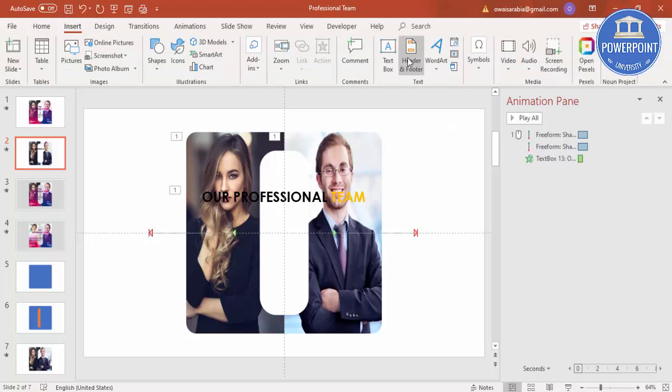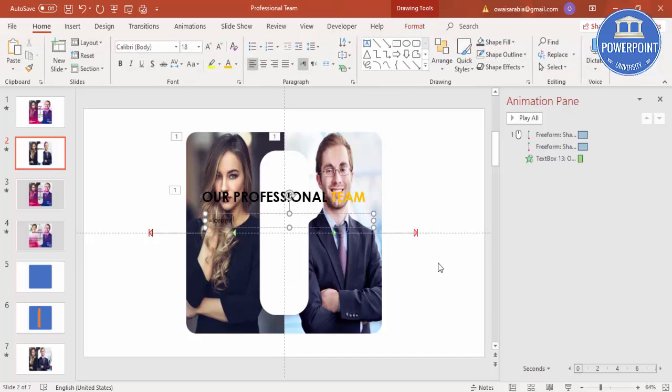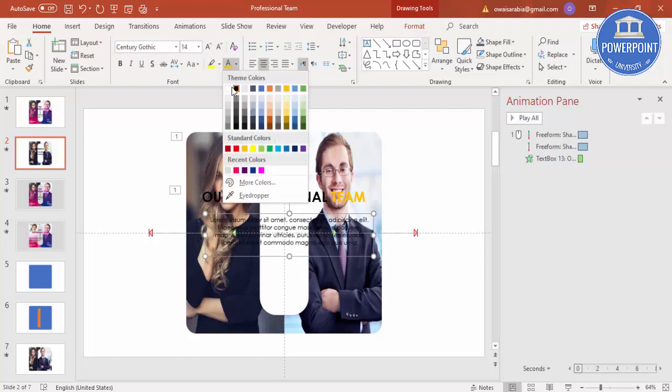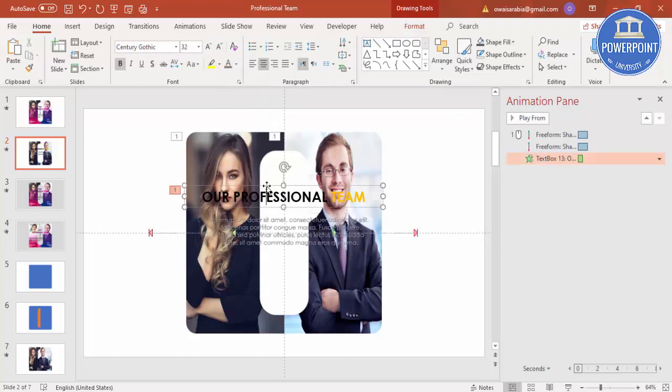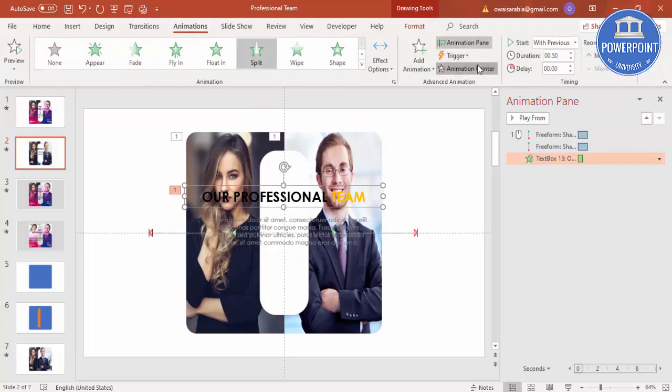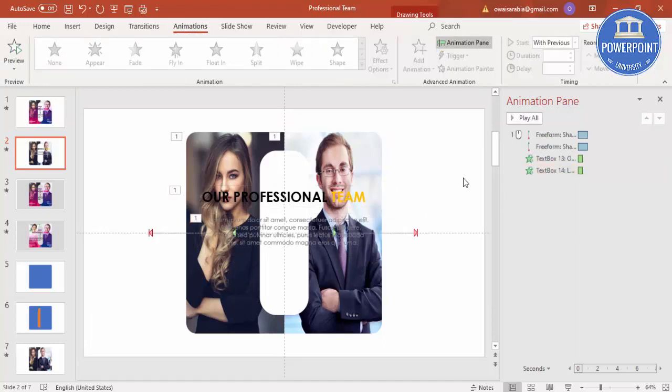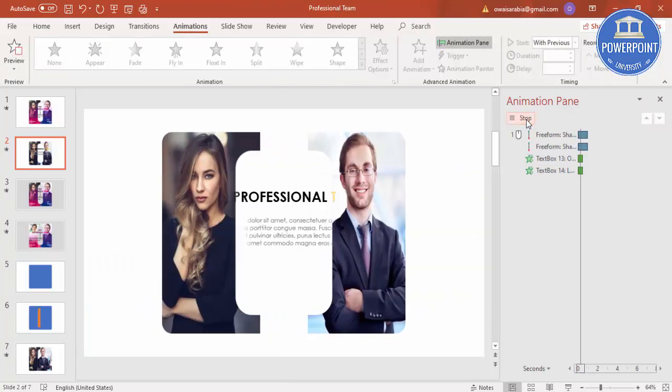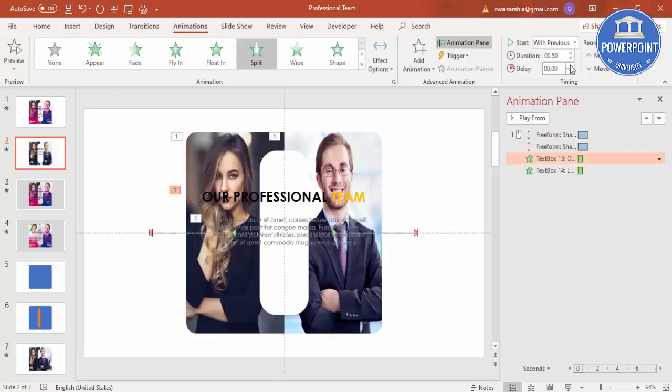And then if you want, you can type some detailed text here. I'll just use some Latin text. Century Gothic. I can reduce the size, give some gray color, and the same animation effect I'm going to give. Animation painter, click on this one. So if I play now, you can see here. And if you want, you can delay a little bit, 0.25 seconds maybe. You can see here. So our design is ready, our animation is ready.